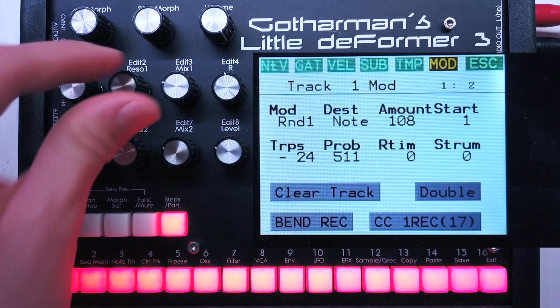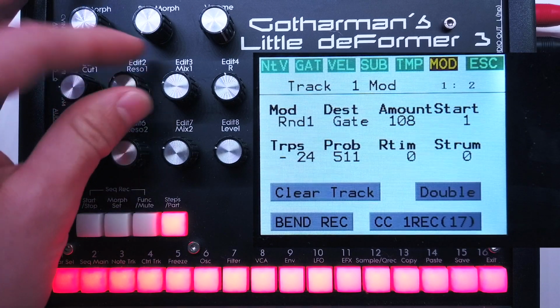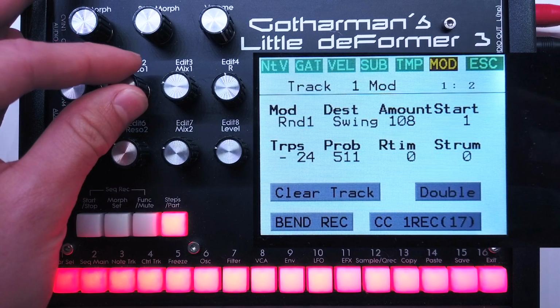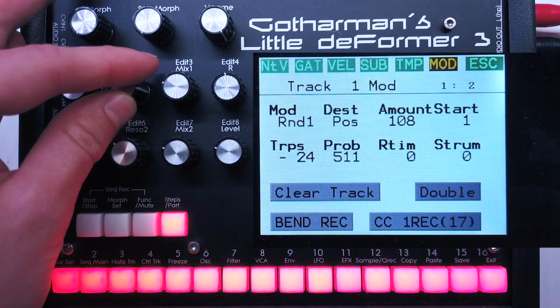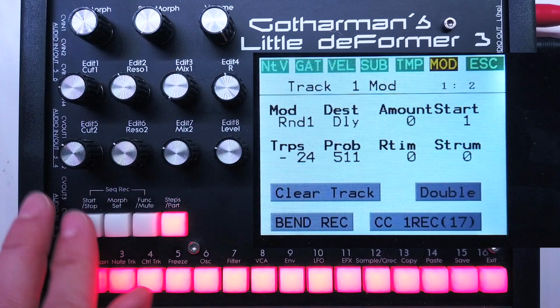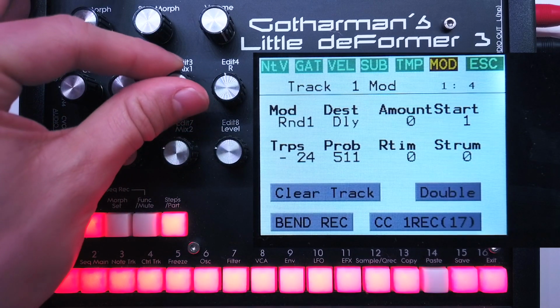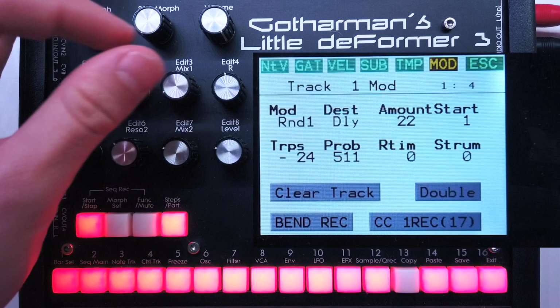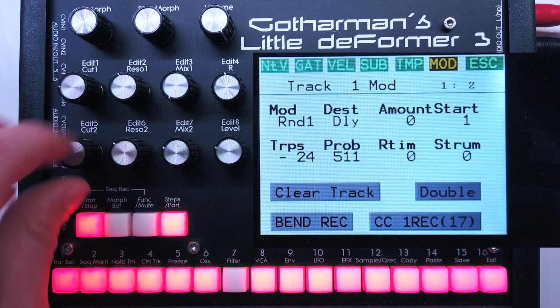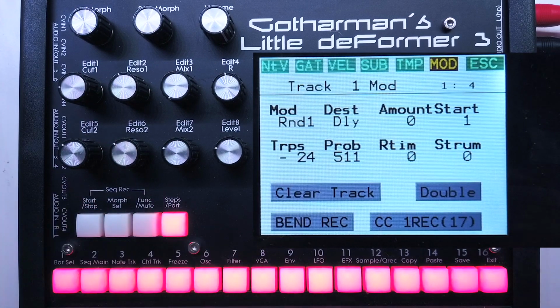We can also set something else as a destination, for example, the gate length or a step delay, swing amount, velocity, the position. So we can do lots of cool stuff with that. Let's set the delay, for example. So now we have a random delay on each trigger. So this is pretty cool to spice up your sequences.